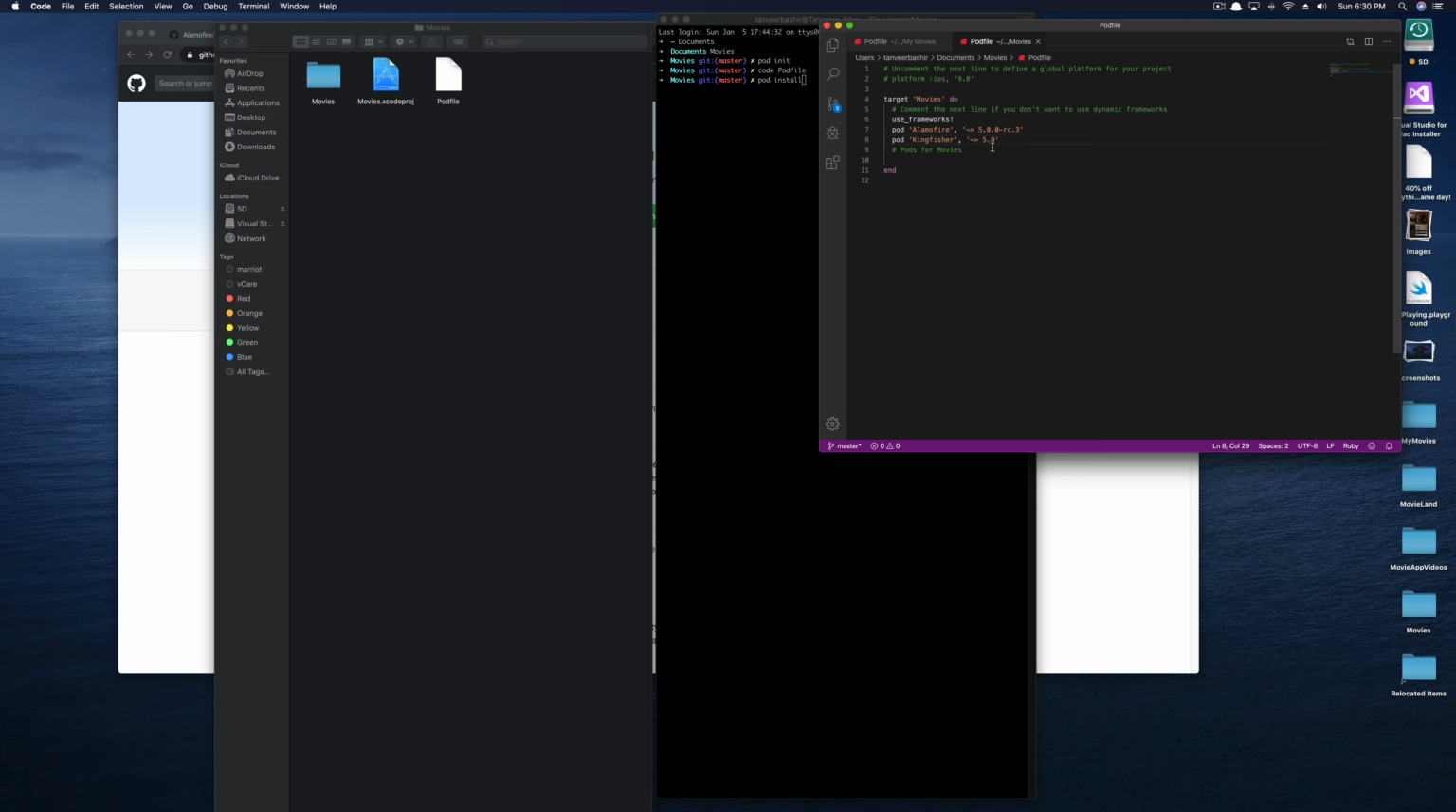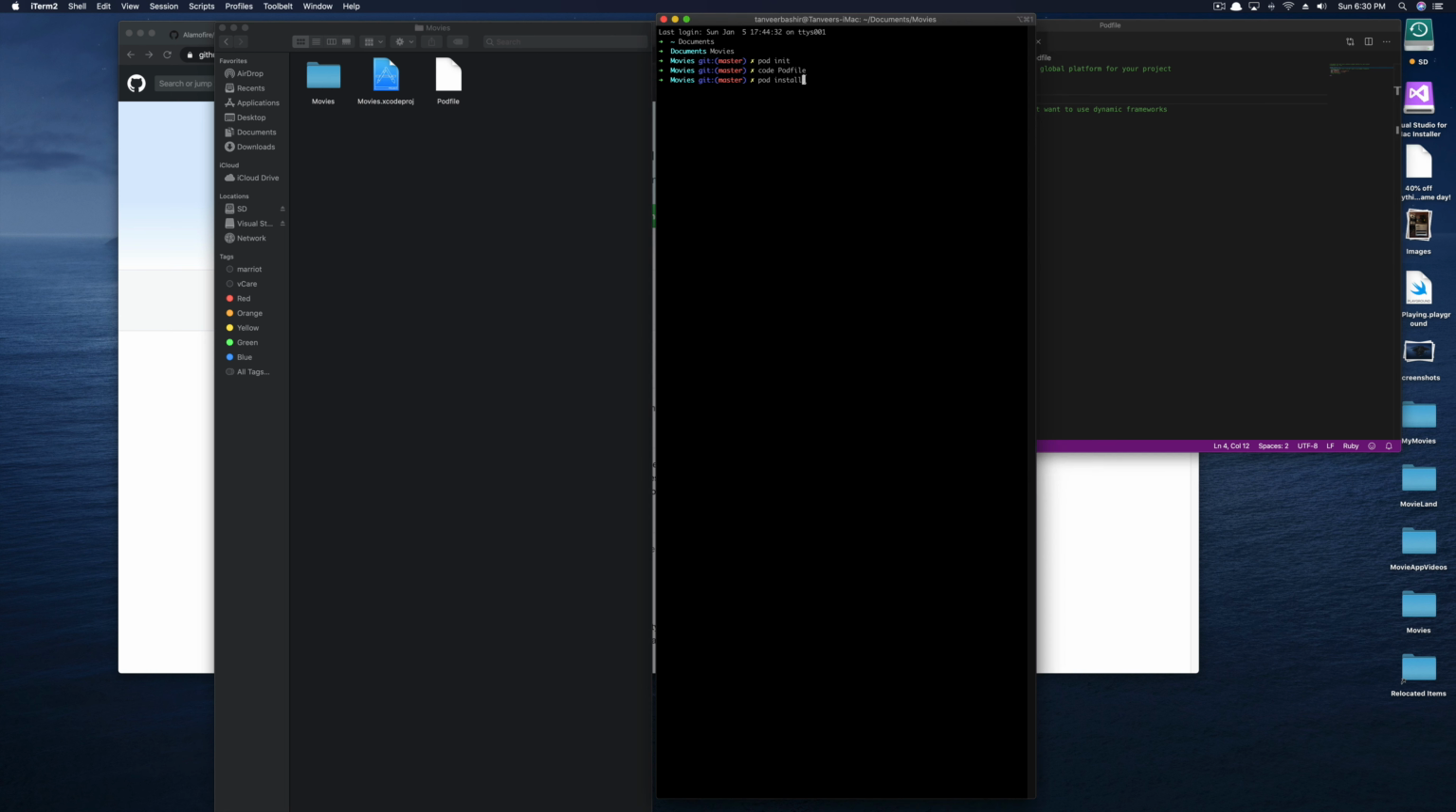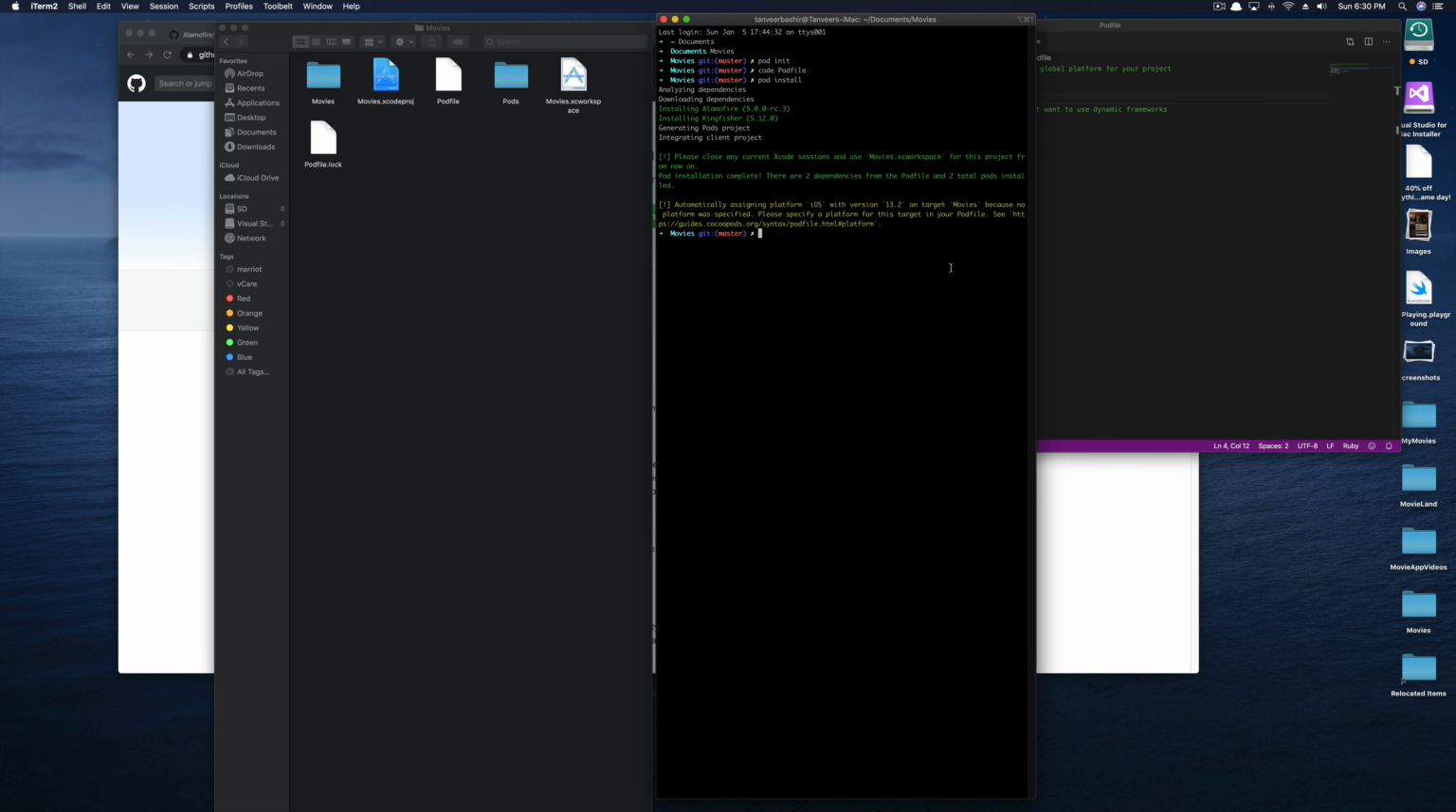Let me just run the command to install this. Anything I want to install in my project. So my target is my movie project, and these are the pods, or frameworks, that I'm using. I'm going to hit install. Let's watch what happens. The installation is complete.